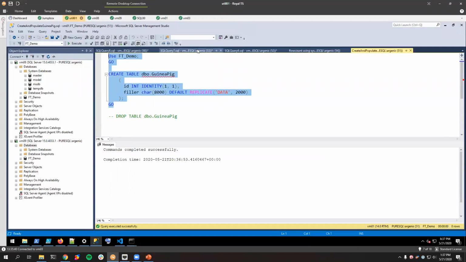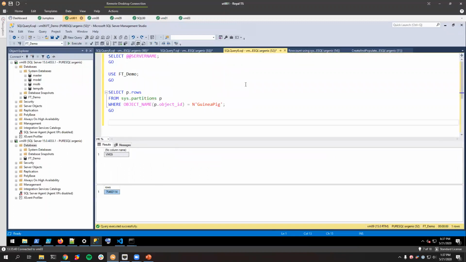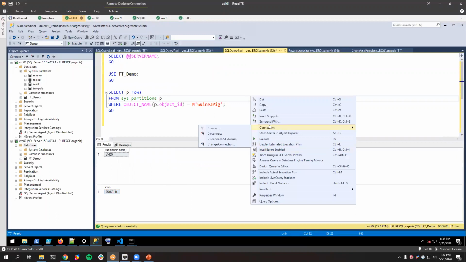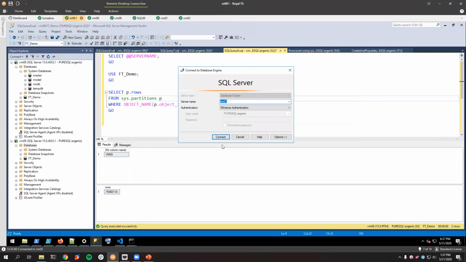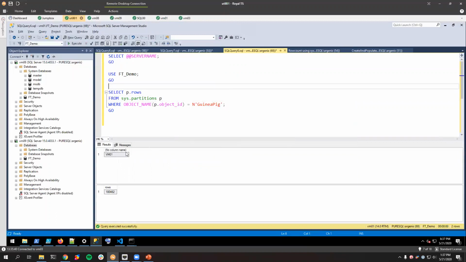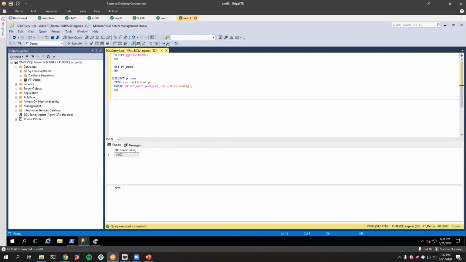And then we can go query on VMO1 and see how many rows we have and show you the same thing that we saw before. So server name is VMO1. You can see 180,000 rows already on it, and so on. Ever increasing number. On VMO3, remember, that table does not exist.